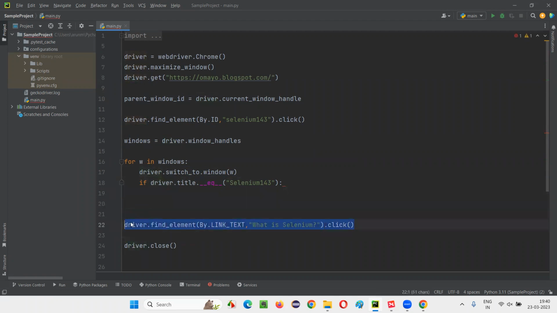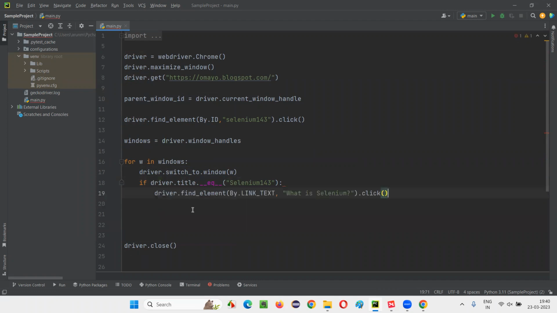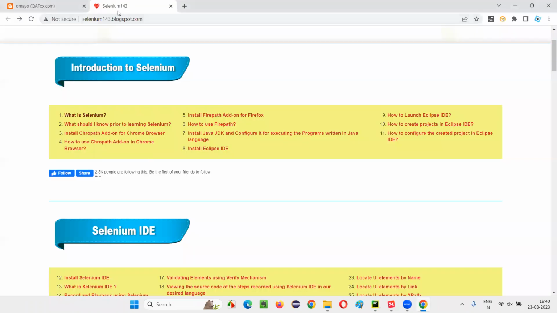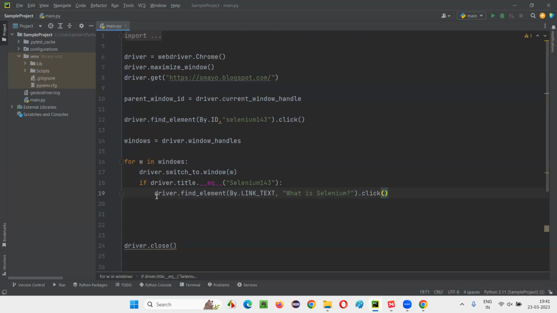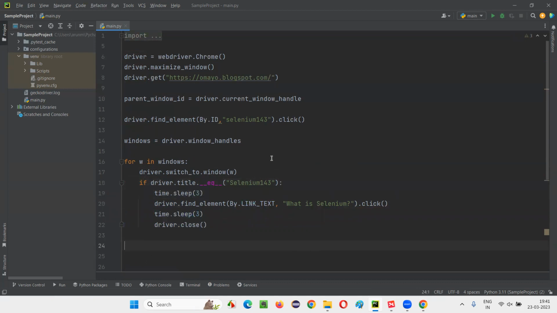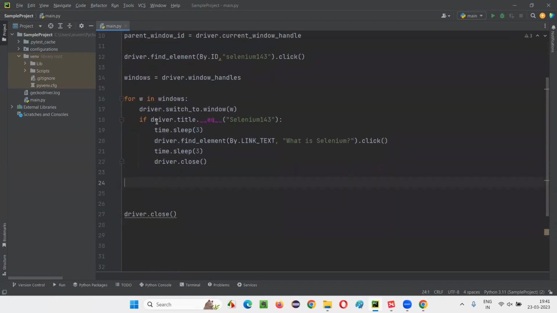Let me take this here and paste it here. Fine. I switch to the new tab if that is confirmed with the help of the title. Now I would like to click on this link. I clicked on this link. After that, I would like to close the tab. driver.close. Here, let me give time.sleep, otherwise it will be closed too fast. 3 seconds. And before performing this operation also, I'll give 3 seconds here. That's enough. Just for demonstration purpose, I'm adding time.sleep.